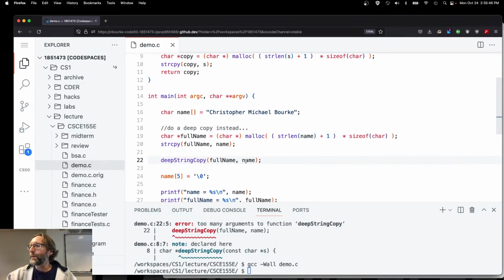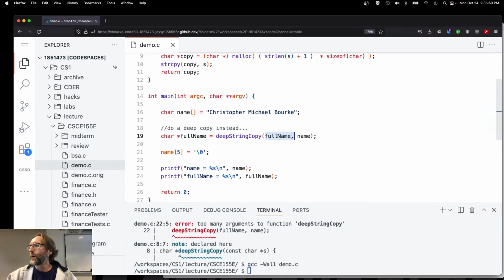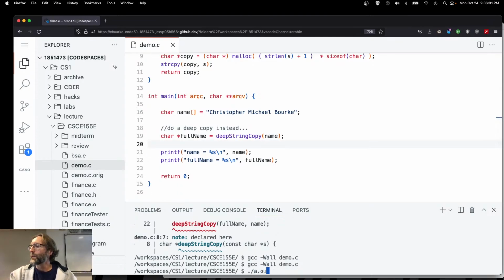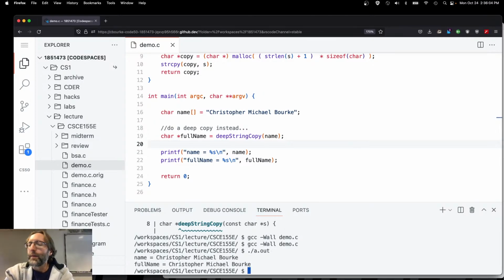Now, how do I use it down here? Well, I want to make a copy of, let's go ahead and get rid of all this, and call deep string copy of my name. Right? Do a deep copy instead. Now I don't need to take care of any of that stuff. There we go. And GCC. And we see that I'm having a deep copy now.